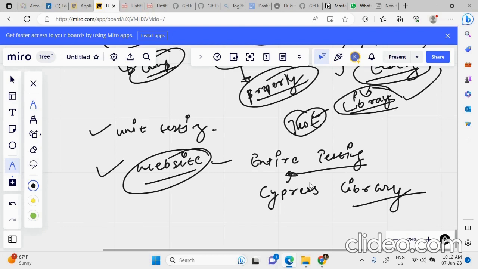So for unit testing we generally use the Jest library, and for testing the entire website we use the Cypress library. That's the difference between unit testing and entire testing. You can understand it from the car reference: unit testing is the part of the car, and the website is the entire car.